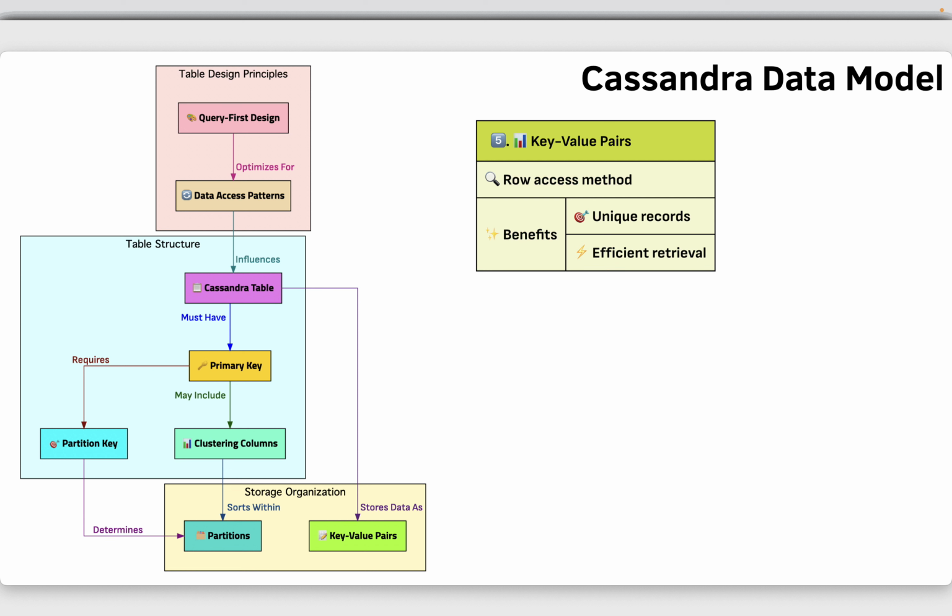Key value pairs. Cassandra stores data as key value pairs, which means that each row in a table is accessed using a unique key. The primary key ensures the uniqueness of records, and the partitioning strategy ensures efficient data retrieval.